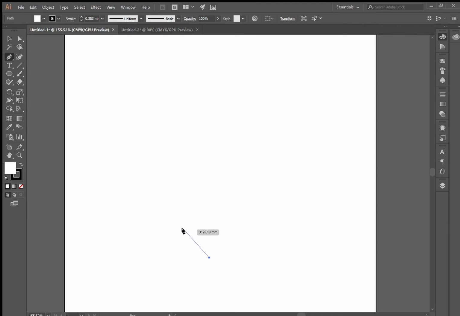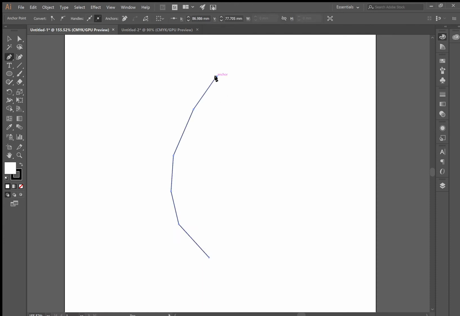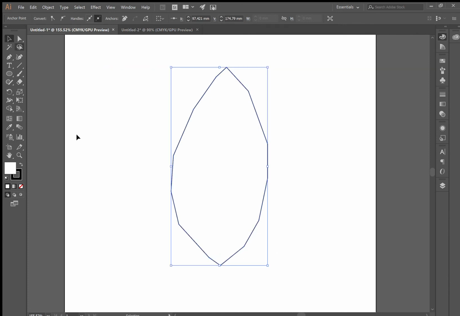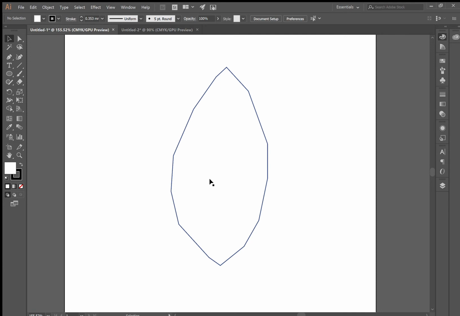How we can use this to draw shapes, we can simply click, click, click, all the way around to draw kind of simple, very basic, very geometric looking shapes. And this can work for some designs. Sometimes it complements the style you're going for. That's one way of drawing with the pen tool.